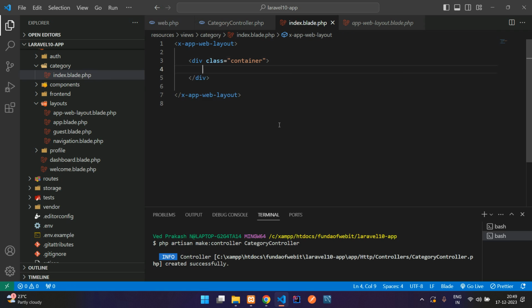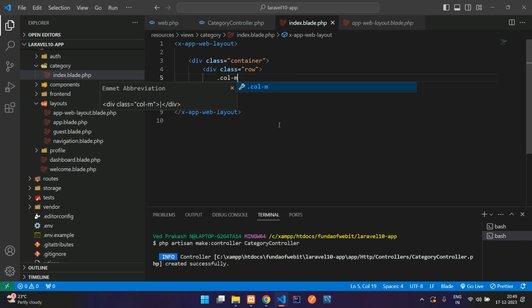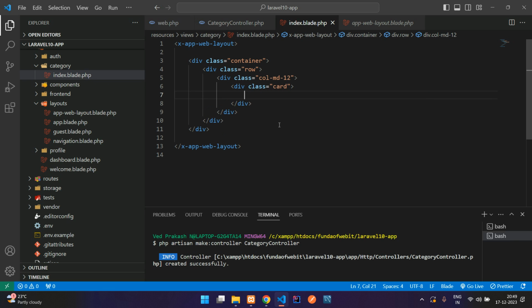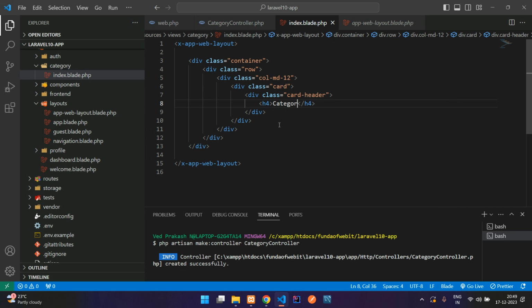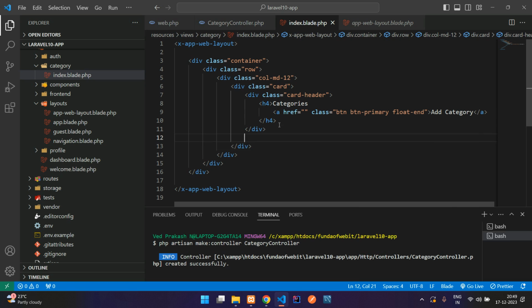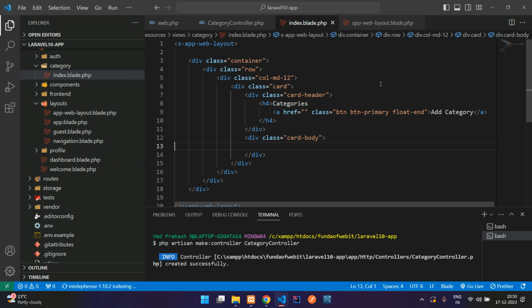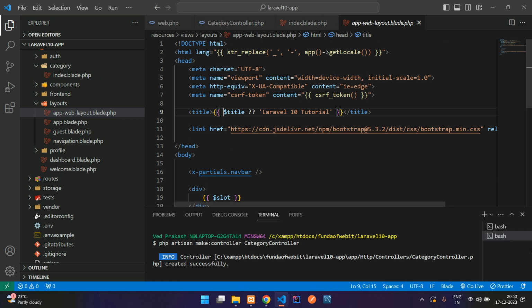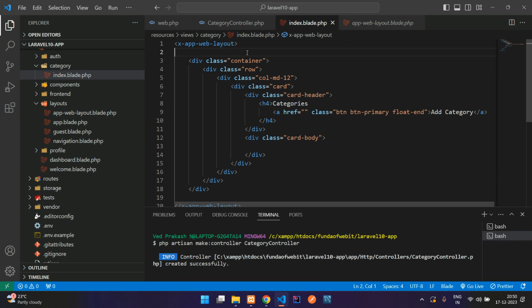So use a container, row, column md12 and a simple card header where an h4 tag mentions categories, and here create an a tag for add category, and then guys use a class to design this button with primary and float to end. Okay, after this card header I want to design a card body so we can list all the categories here. And now guys, we have a title option in this app web layout. So you can see that here a variable we have used. Just copy this variable and use that.